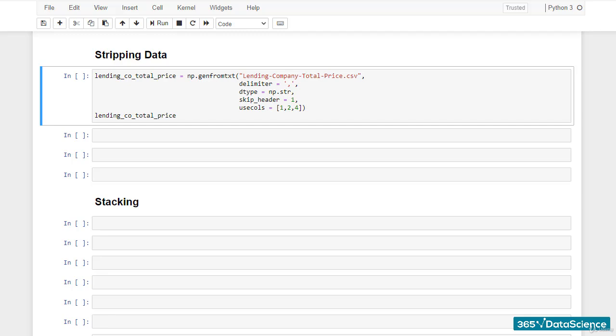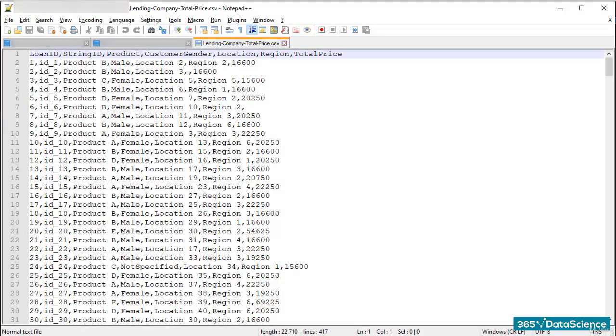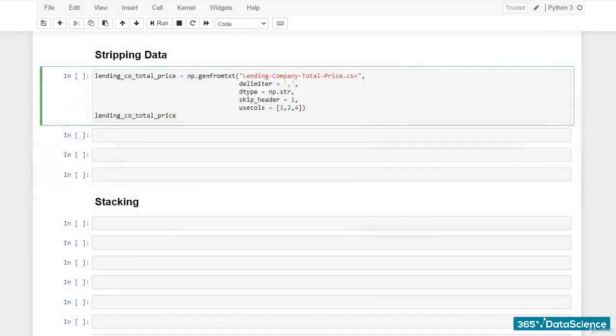For this specific lecture, we want to use only the text data from lending company total price. If we quickly open it in a simple word editor like Notepad++, we'll see that we store such data in columns 2, 3, and 5. So, to import it in Python, we need to set the correct delimiter. Choose NumPy string as a data type, skip the header, and only take the second, third, and fifth columns, which have indices 1, 2, and 4, respectively.